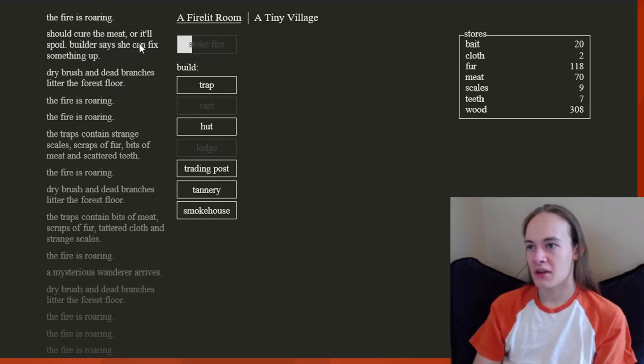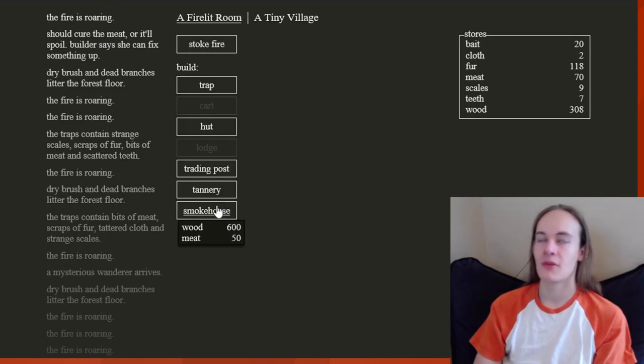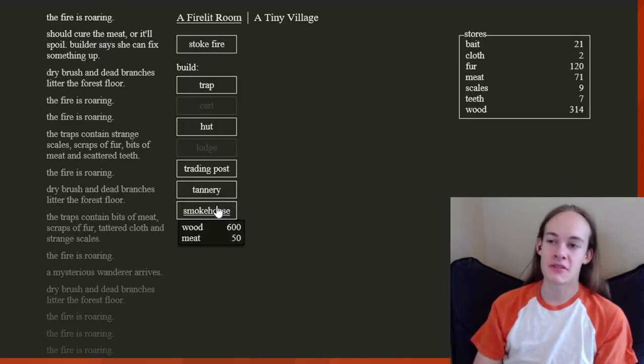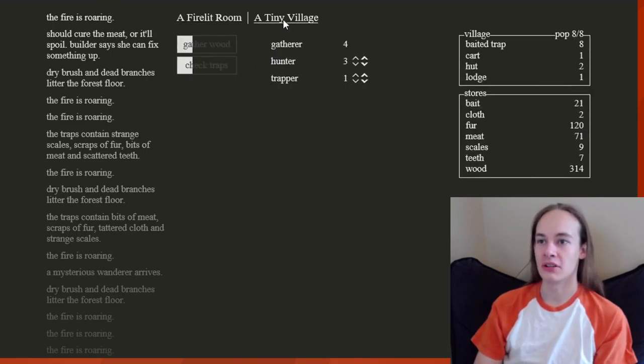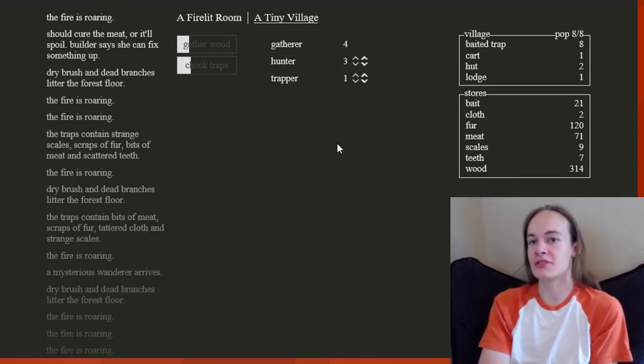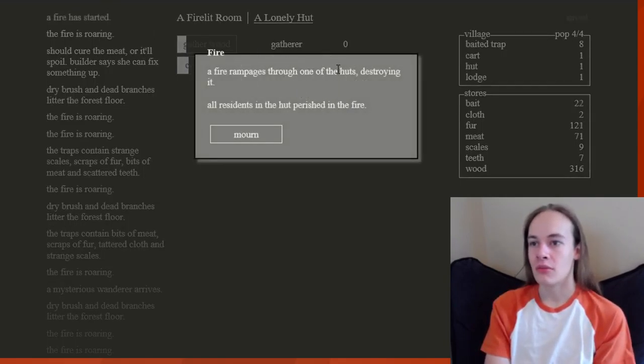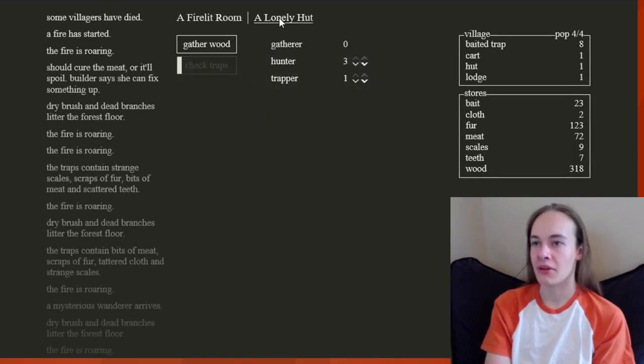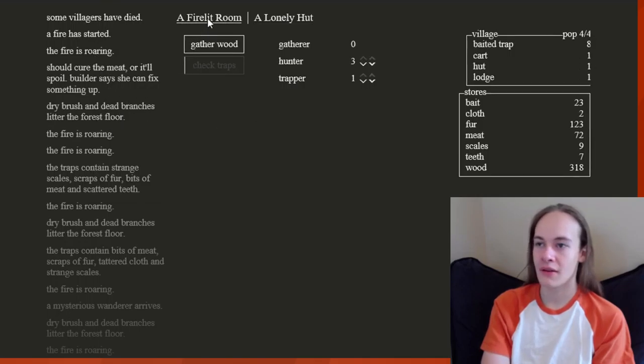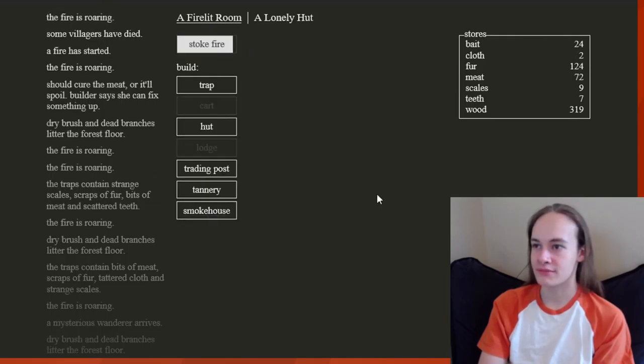So I need to cure the meat now. Smokehouse. Which costs a lot of wood. Excellent. That's what I need. Lots and lots of wood. Oh. That's sad. A lonely hut. That's depressing. Well, that's not good. Stoke the fire. I don't think that's in any way related to me stoking the fire, though. I think that's just a random forest fire.